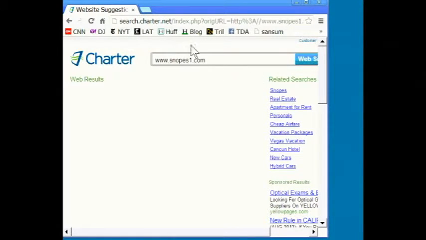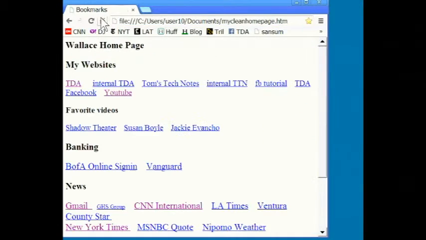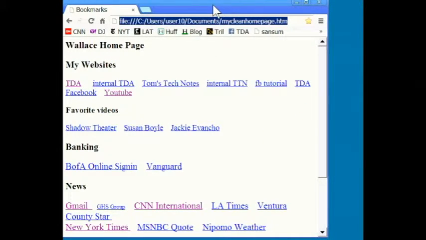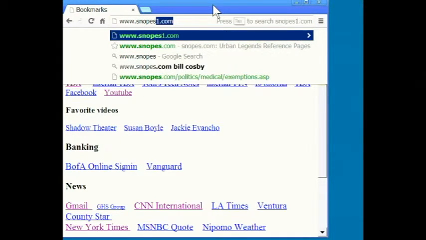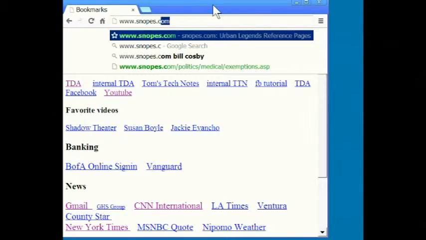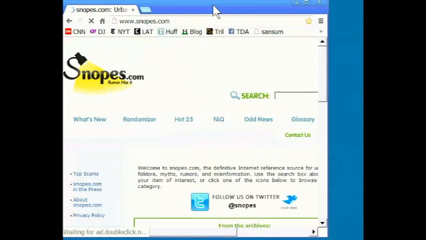Now if you do type a complete valid address, for instance www.snopes.com without that 1, let's go back to my home page first. I always like to start at my home page. Okay, let's type www.snopes.com. I don't actually have to type it because it's already completed it in the highlighted line, but let's go ahead and just type it anyway. Now if I press enter, it'll open that website. I typed a valid web address and it opened the website.